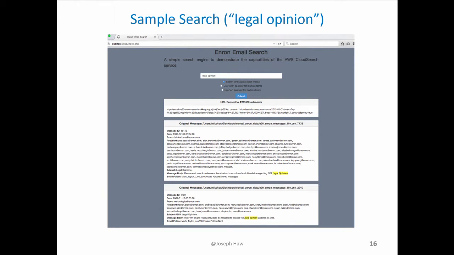And so here we can take a look at just a sample search I put together. And this is searching as a phrase, so we want the exact phrase legal opinion to be returned in our results. So we selected the search terms as an exact phrase operator. We can see here the URL that was passed to the CloudSearch. We can see where legal opinion is formatted in there with quotation marks. And then we can see the results, and we see that these two results do in fact have the phrase legal opinion in them, and that phrase has been highlighted.